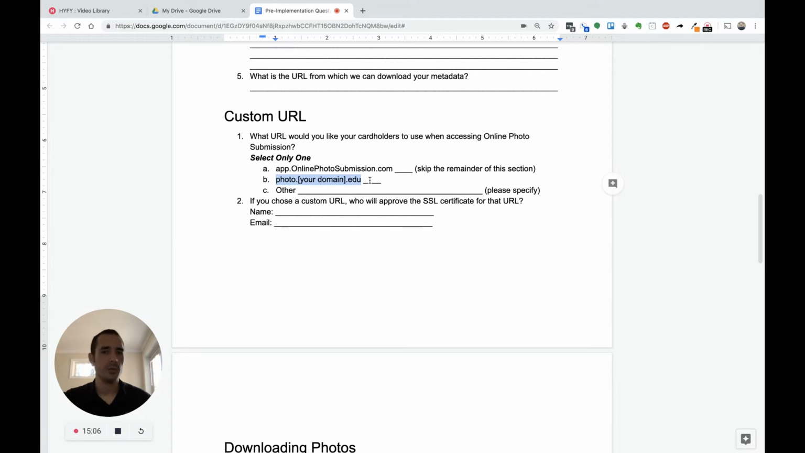Photo.wm.edu, photo.odu.edu, photo.pacific.edu, whatever. Or if there's something else that you want to use, maybe photos are being used for something, we can really do whatever: myIDphoto.myschool.edu, or photoupload, anyway, you got it. Just fill that out if you are planning on using a custom URL.